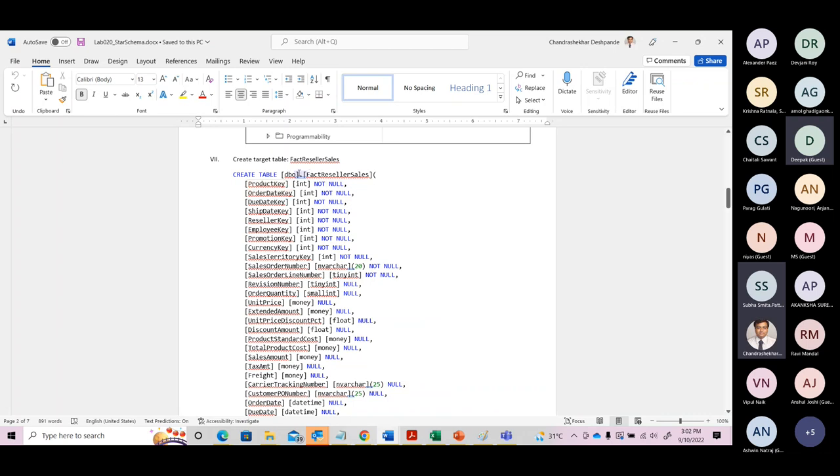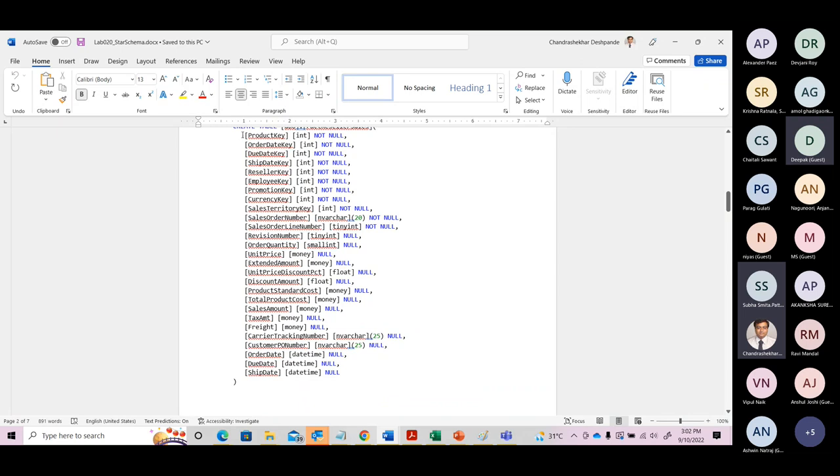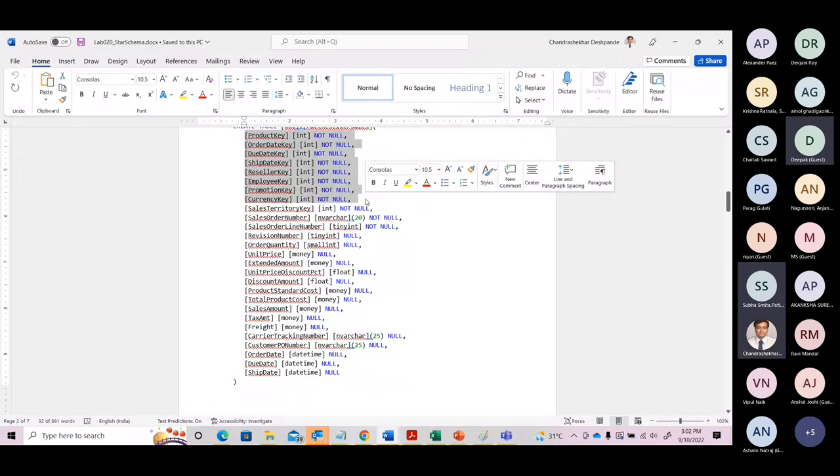Besides that, here you observe different column names are appearing. In the fact table, there will be the list of the foreign keys, which we can use to connect through joins to dimension tables.